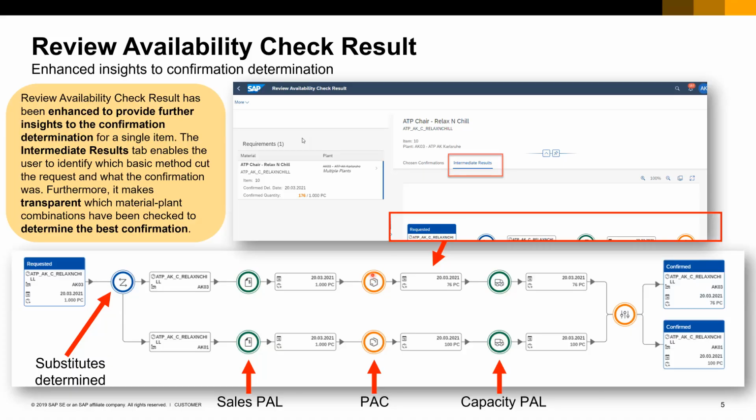Then we have the product allocation check, which is represented by this package symbol here. And here we see that the confirmation is different. In plant, this very material in the one plant has only 76 pieces, and the second 100 pieces. And then we see the third check, the capacity pile check, which in this case also was not restricting. And then we see how the end result was combined out of the different results. And we see that we chose both plants to finally confirm.